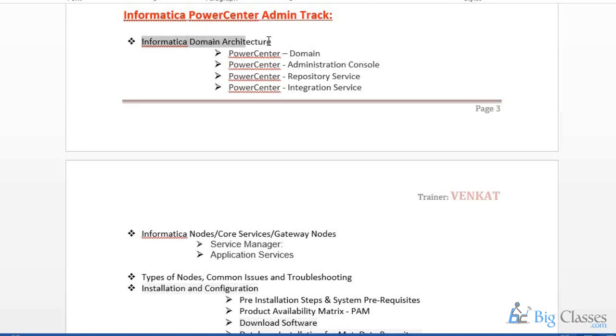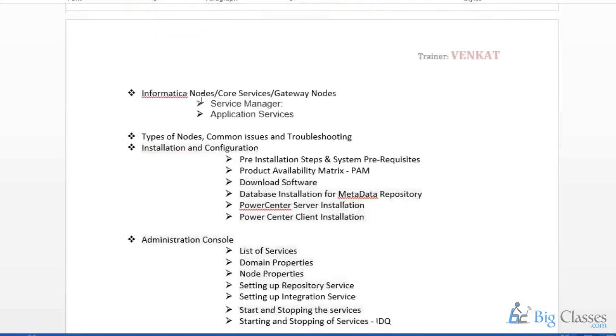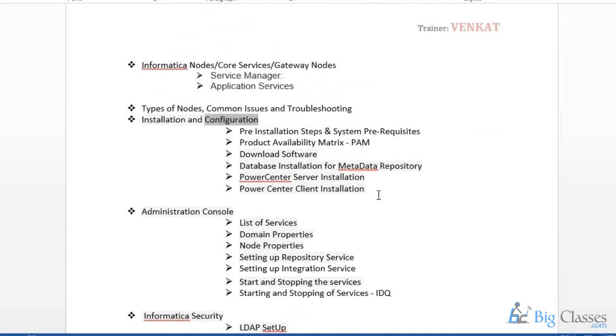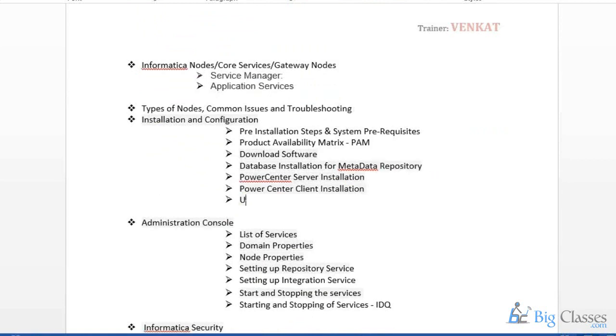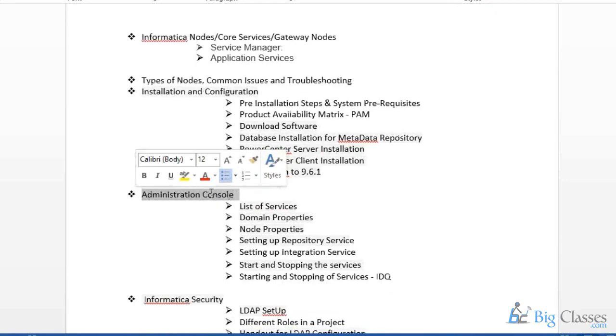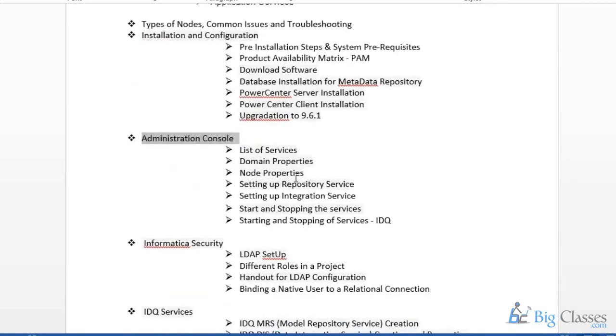So you can see these are all the different administration topics, like what the architecture is, what the different nodes are, how many types of nodes there are, how to perform the installation, how to perform the configuration, and even the upgradation is also part of the training. So we have to perform the upgradation also, to 9.6.1, right? And so the admin console, within this admin console itself we will create all the services.